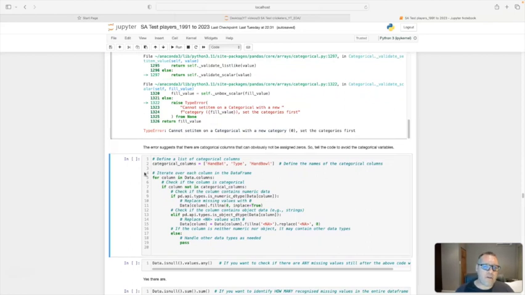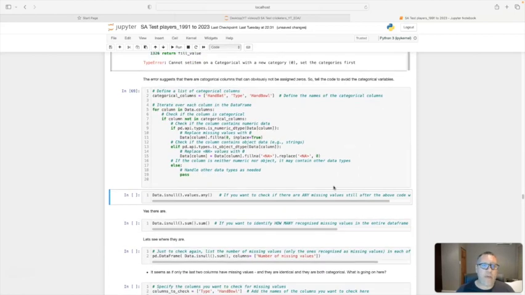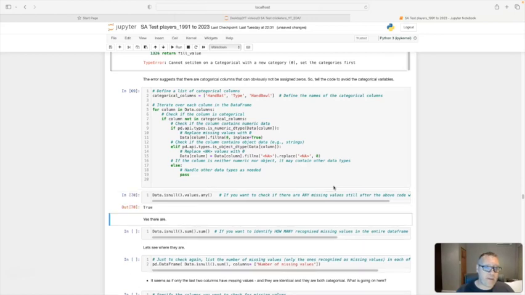Let's look at the different categorical variables that we have over here. I'm going to run this code, and in this code, what I've done is I've defined the categorical variables, and I'm now going to see whether there are missing values in the categorical variables. And yes, there are. So let's just look at this code.